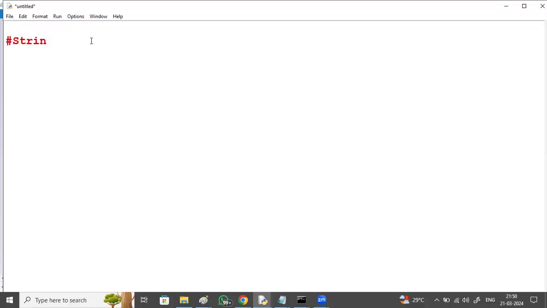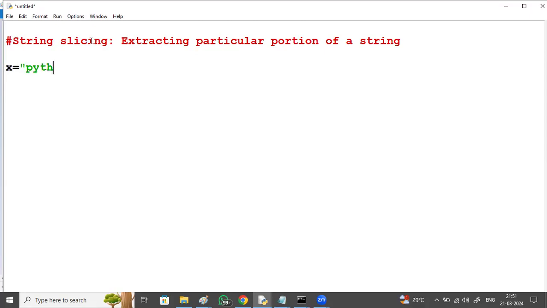Now everyone try to respond for this string slicing: extracting a particular portion of a string. I got a string like this. Extract only Python from this, or print only Python from this.